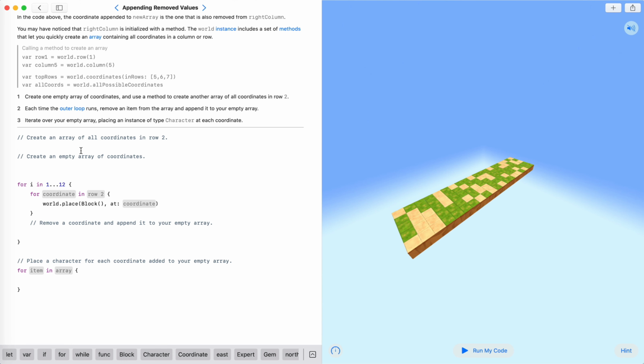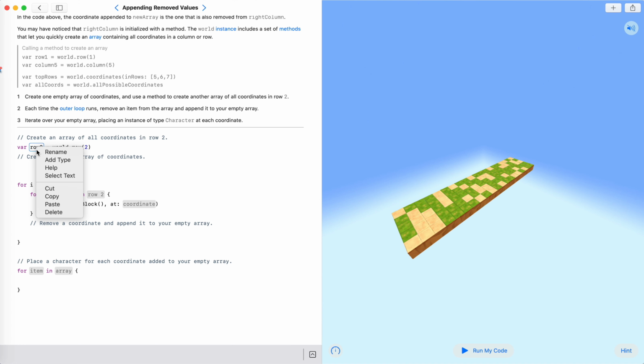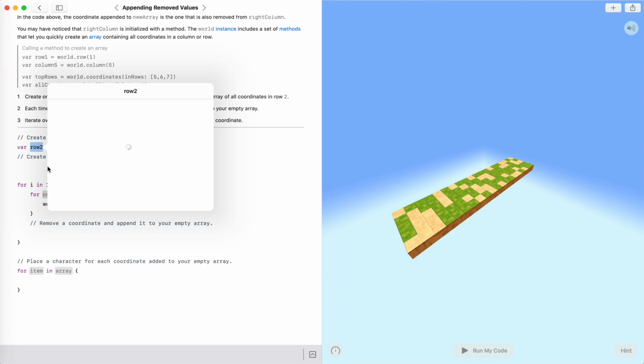So let's try that. Let's say world.row2, and we'll assign this to a variable called, maybe, row2, something like that. All right, now if I go ahead and do help on this, hopefully that will show us that it's an array of coordinates. Okay, it's this array of coordinates, all the coordinates in row 2.